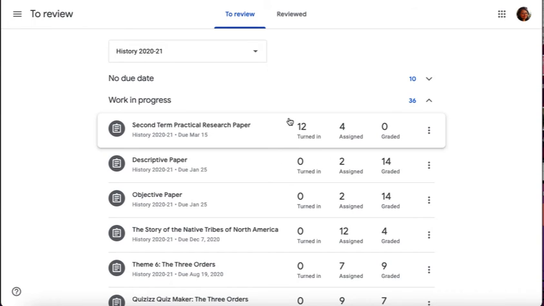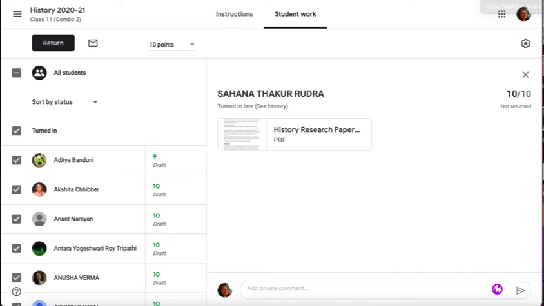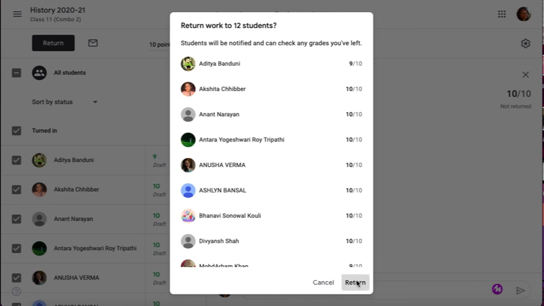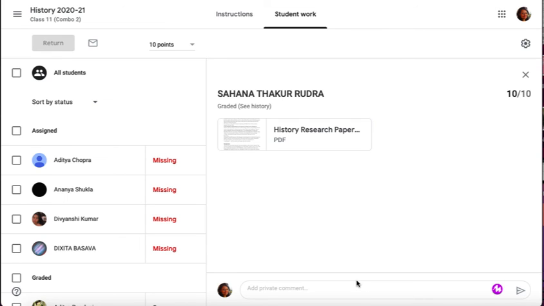As you can see, I am yet to return this assignment. So all I need to do is go and click on this one. As you can see, I have already graded these assignments, but I have not returned them. So all I need to do is click on the return button, return once again, so that they get back ownership of their document and they can use them to populate their digital portfolios.